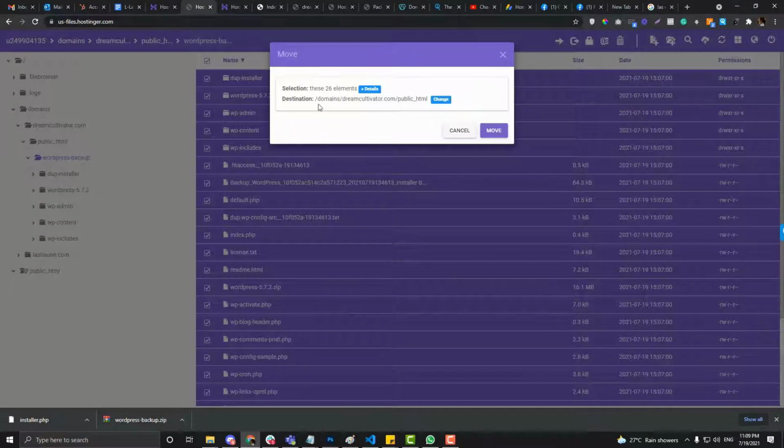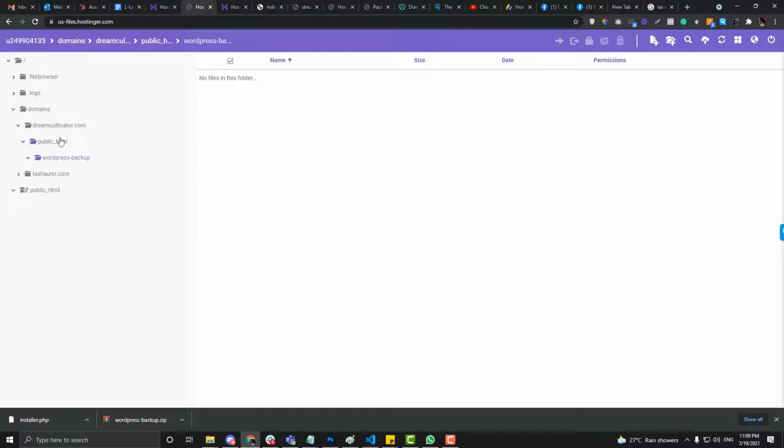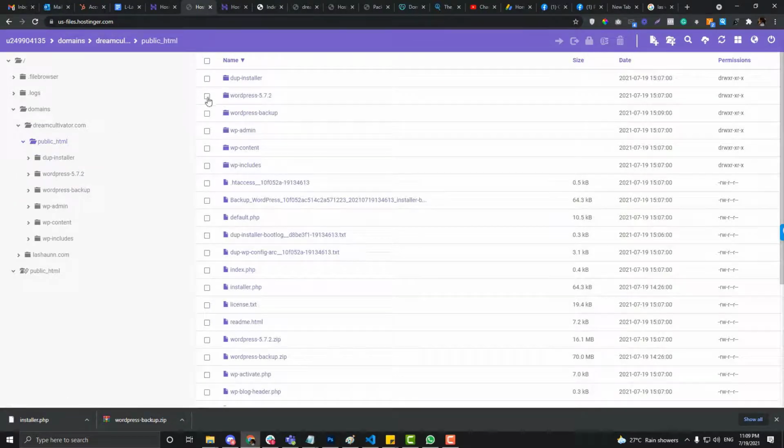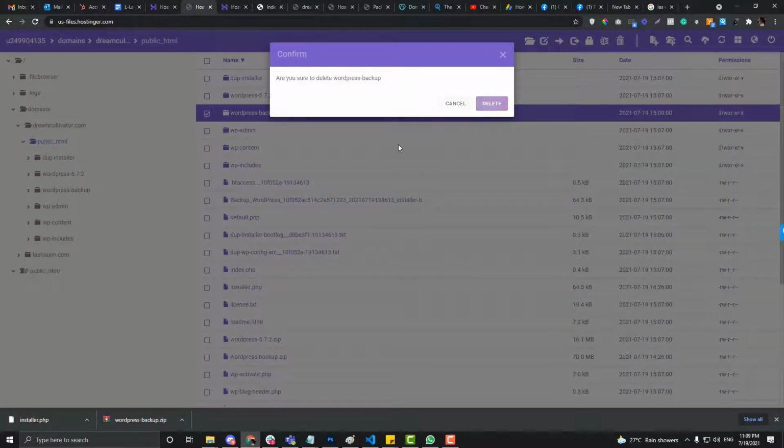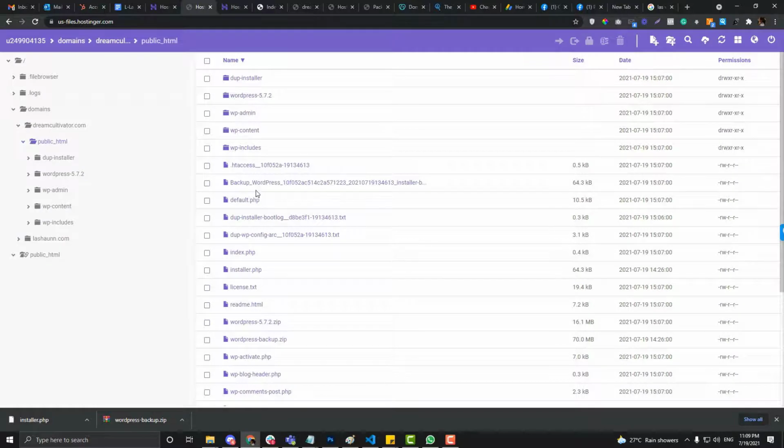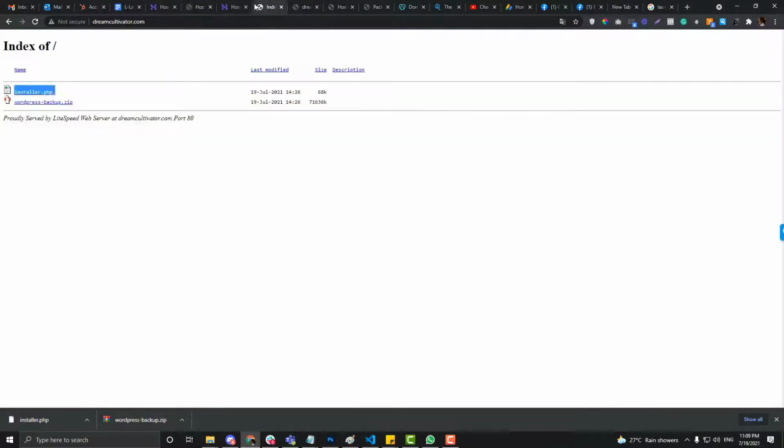All the files here should be inside the public_html, and then we move. Now we can remove this WordPress backup here. And now all of the files are inside the public_html. Now let's refresh the website.